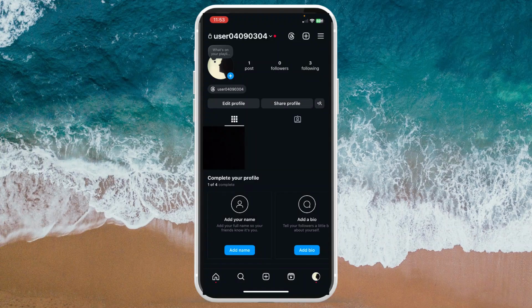And those are just the steps on how you fix activity status not showing on Instagram, an easy guide.